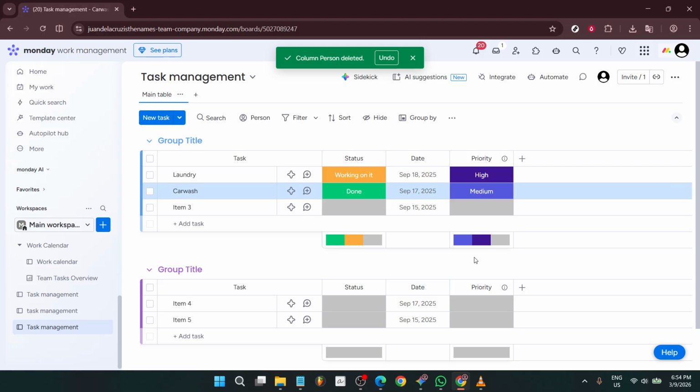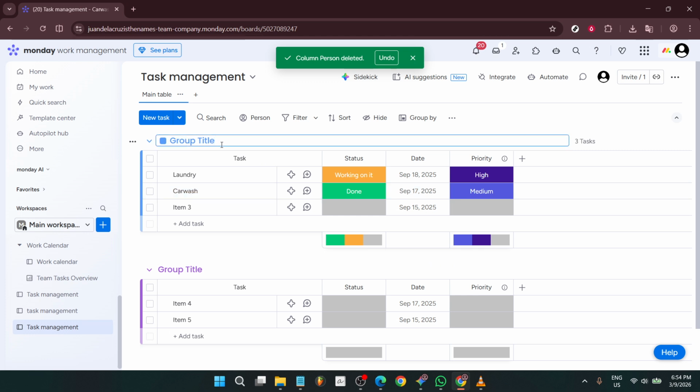Finally, rename your group header to keep things organized over time. Click where it says Group Title at the top of your task list and change it to something like Tasks Week 1. Group titles help you segment work by week, by project phase, or however you prefer to plan. Keeping a clear naming convention makes it simple to archive old groups and start fresh when a new week begins.